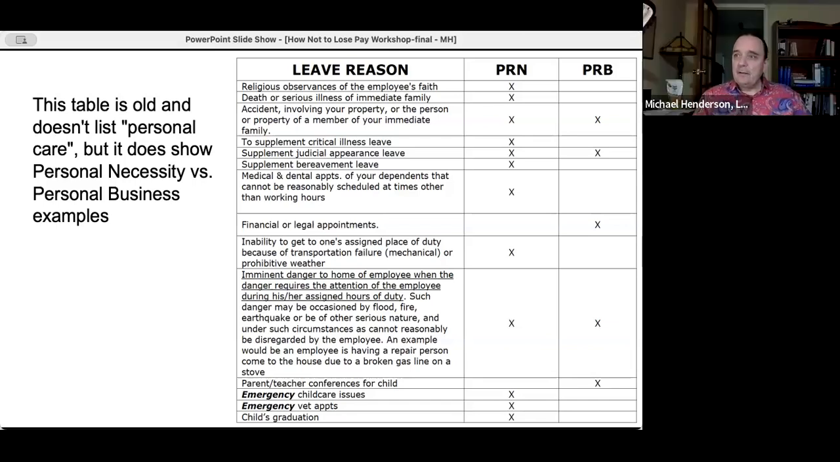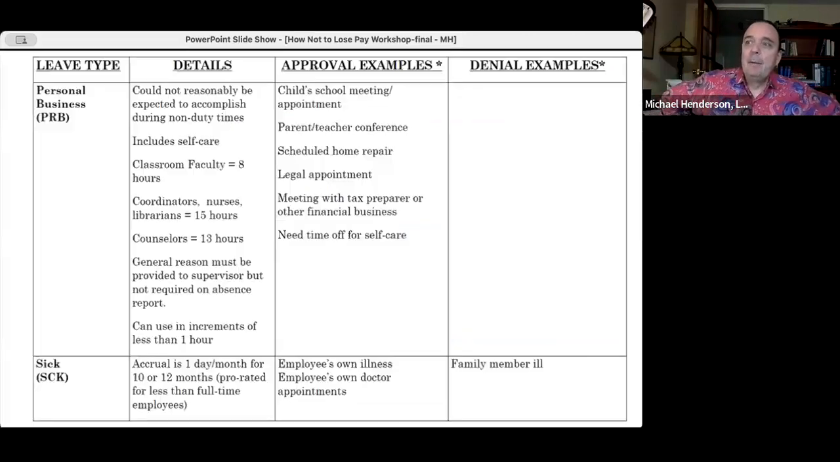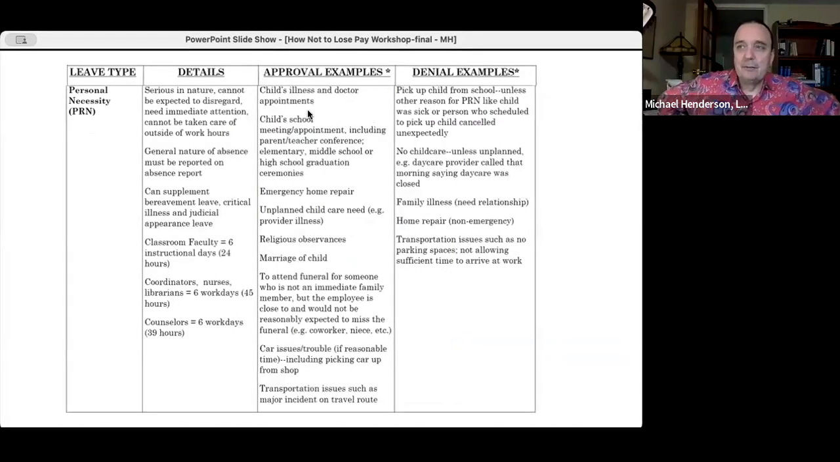There's a question in the chat, Bill. What about a child's college graduation, if it is out of state and travel is required? Well, that would definitely qualify, I think, under personal necessity. In fact, on the matrix, graduation ceremonies are part of the list of approved things. It does say high school graduation, middle school or high school or elementary. I'm not sure why a college graduation would be not okay. It's not listed in the yes, but it's also not listed in the no. So I would say yes, a graduation is fine.